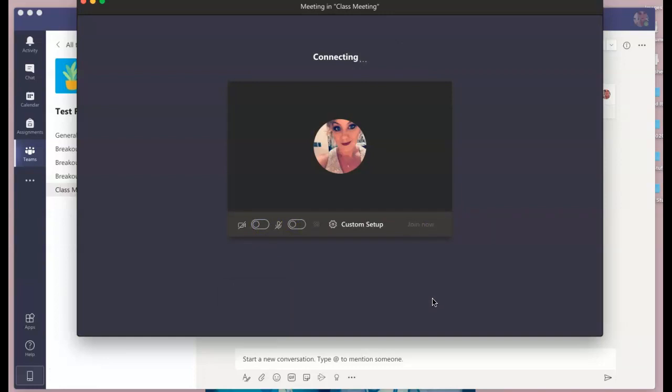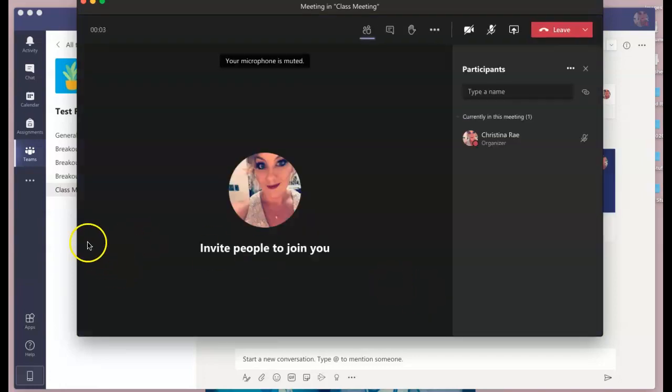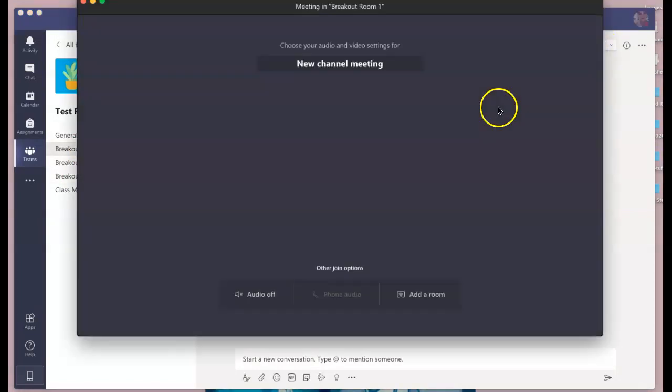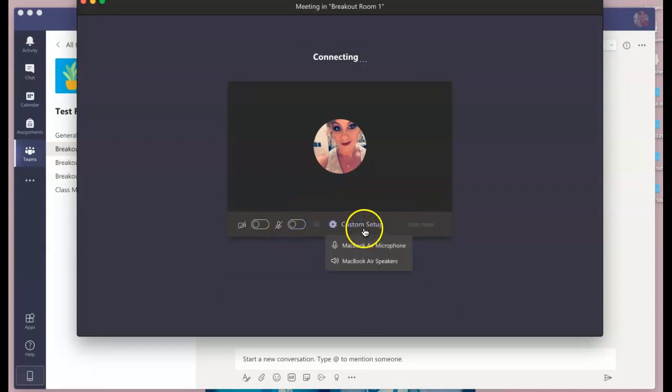It does take a bit to connect, so let your students know that if you are doing breakout rooms, that you'll have to wait a little bit for connection time. So once I'm in that meeting and I've given my directions to my students, I can then tell them, all right, we're going to move into breakout rooms. So I will then click on the various breakout rooms and say meet for each of those rooms, and that will open up the breakout room.